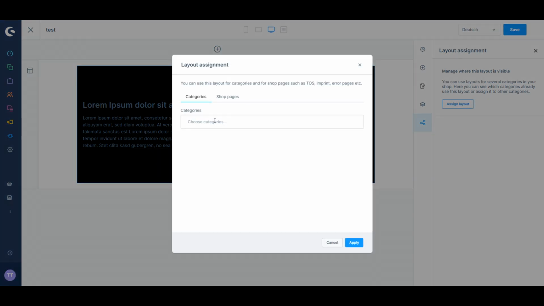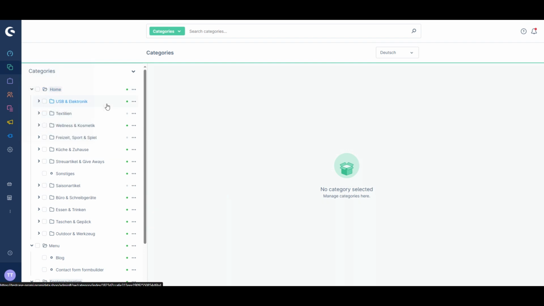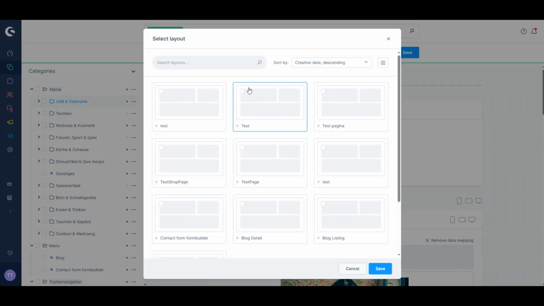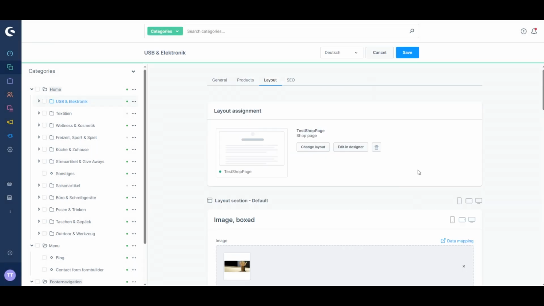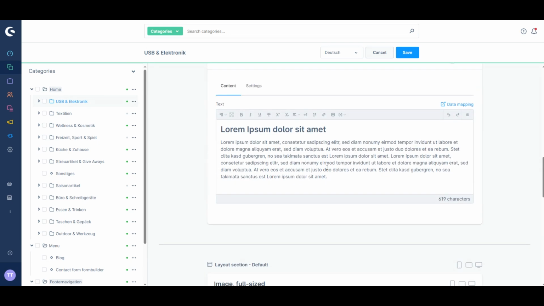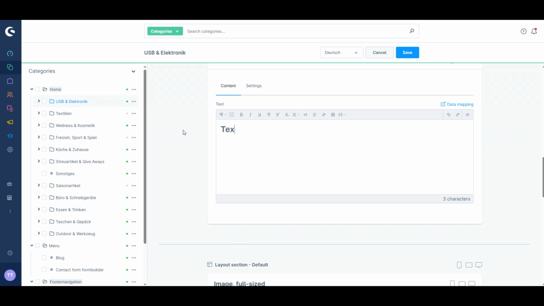You can also do this via catalogs, categories. Select desired category layout. Once you have filled the layout with the desired elements and dummy data, you can save the layout and assign it to a category or landing page. Under Categories and then Layout, you can adjust the dummy data to the actual content. Of course, you are also free to fill the layout with the actual content.